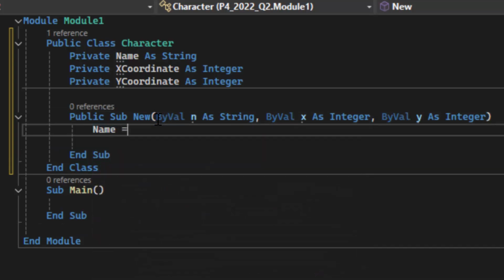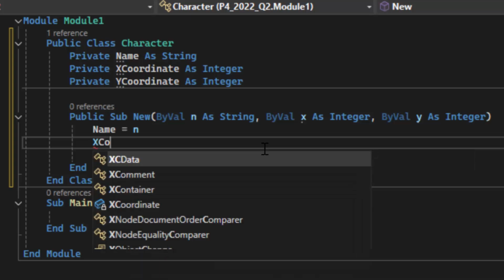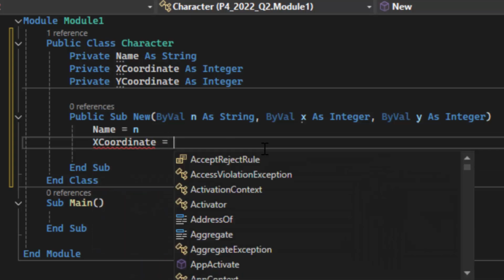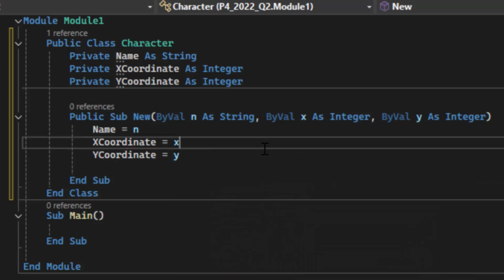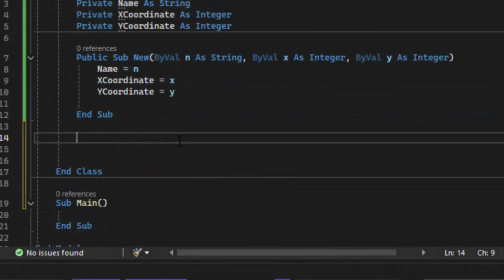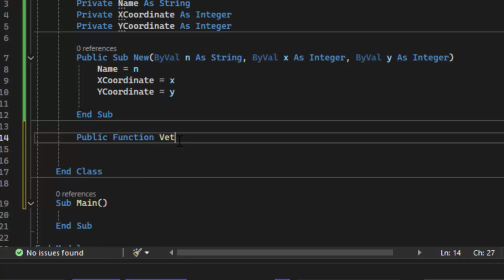All I need to do is assign those parameter values to those attributes. So x coordinate is going to be equal to x. My y coordinate is going to be equal to y. And just like that, we've done the first part of the question. Now it's time to write those get methods. Our get methods are always going to be functions. So we're going to do public function get. What are we getting?